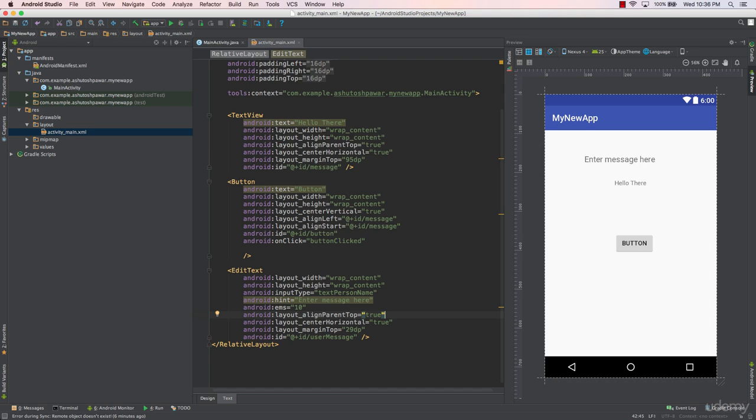Hello and welcome to this lecture. In this lecture, we will try to build a BMI calculator application in Android. A BMI calculator is a calculator which is going to calculate the body mass index, and body mass index has the formula weight divided by height squared.